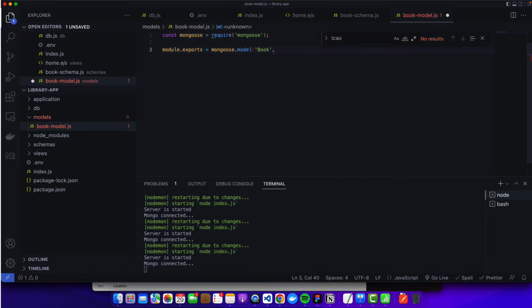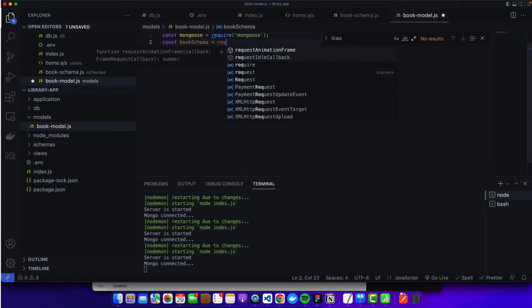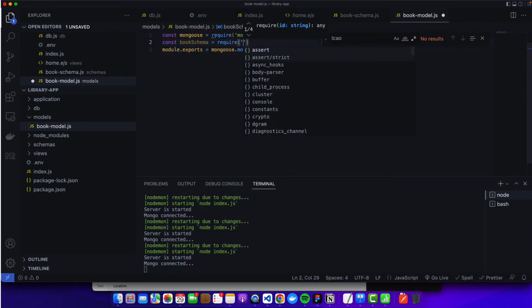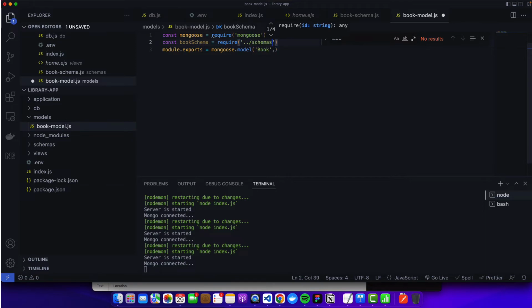Okay, fine. So what is the schema that we have imported? We need to import the schema. So bookSchema equal to require the local folder. I need to go back one folder up and then see the schemas folder, because my model file is one folder down in the server. So I need to go one folder up, that means ../ and then schemas and then bookSchema.